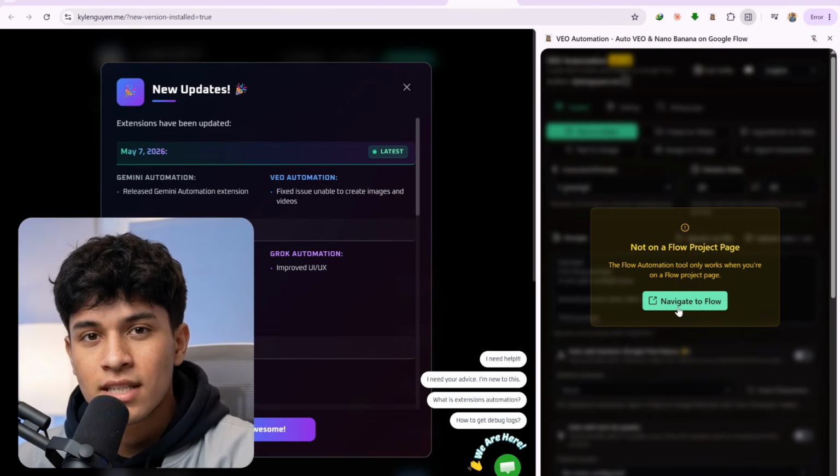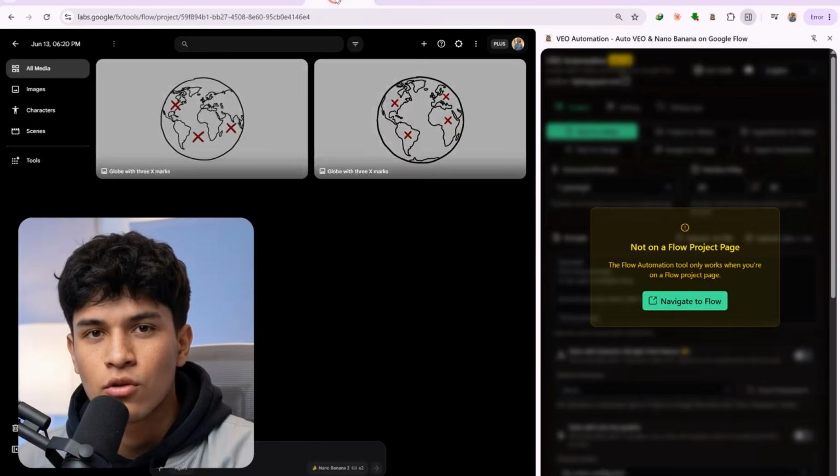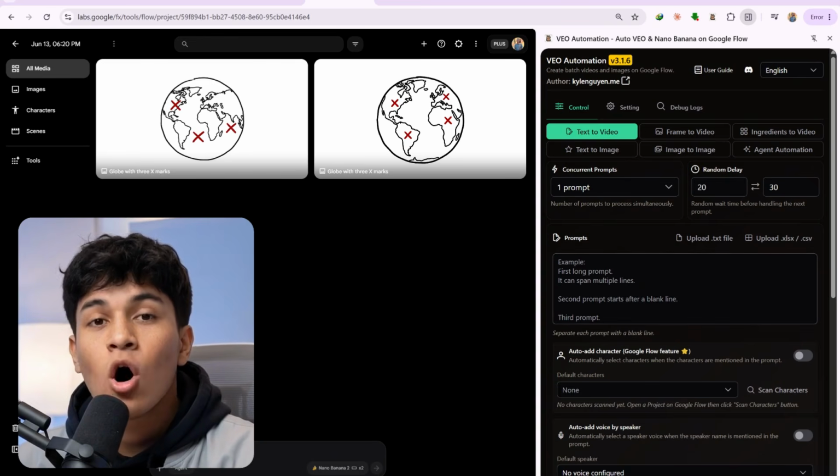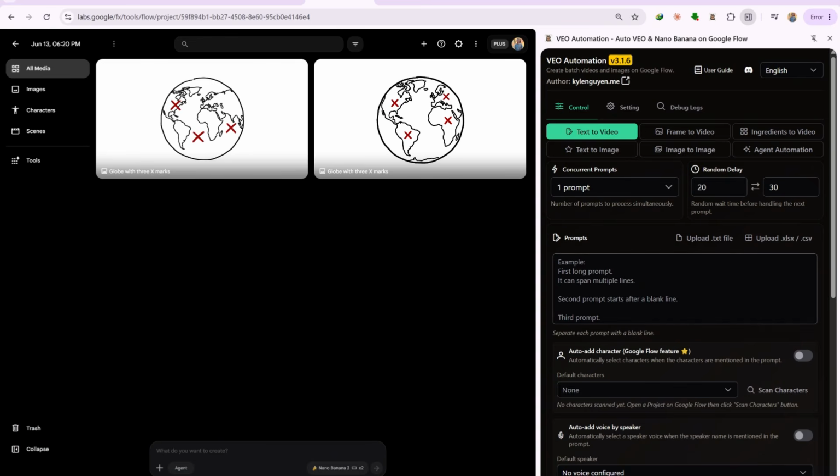A Chrome extension is a small add-on that you install into your browser to give it extra capabilities. This particular extension is designed to work alongside Google Flow and send image prompts to it one by one automatically. So instead of you manually pasting each prompt and clicking Generate 42 times, the extension does all of that for you in the background. Now pay close attention to these extension settings.